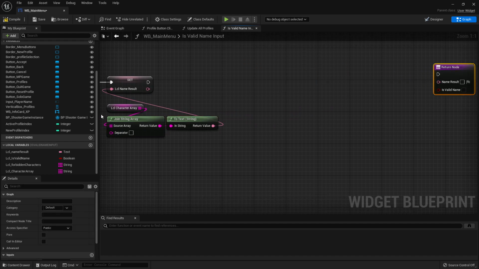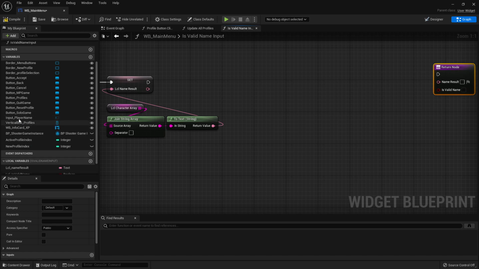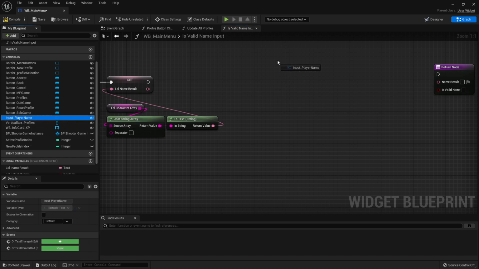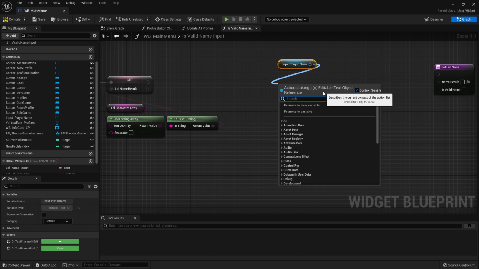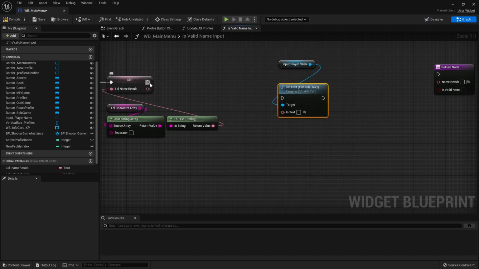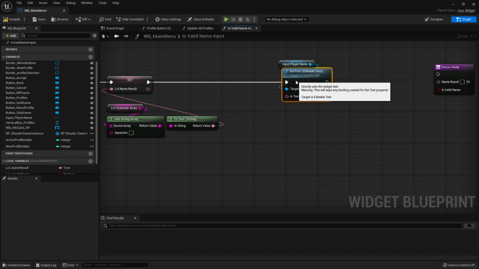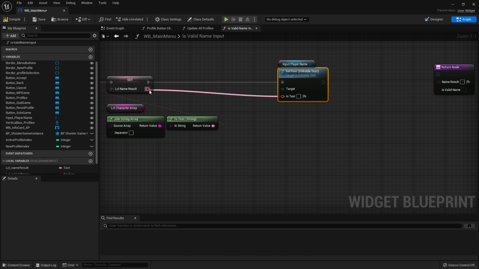Then we want to grab our player name input, so that's the text box where the player actually puts in the player name, and we're going to update the text, so in case it actually changed. So set text, editable text, plug this in here and plug in the local name result.